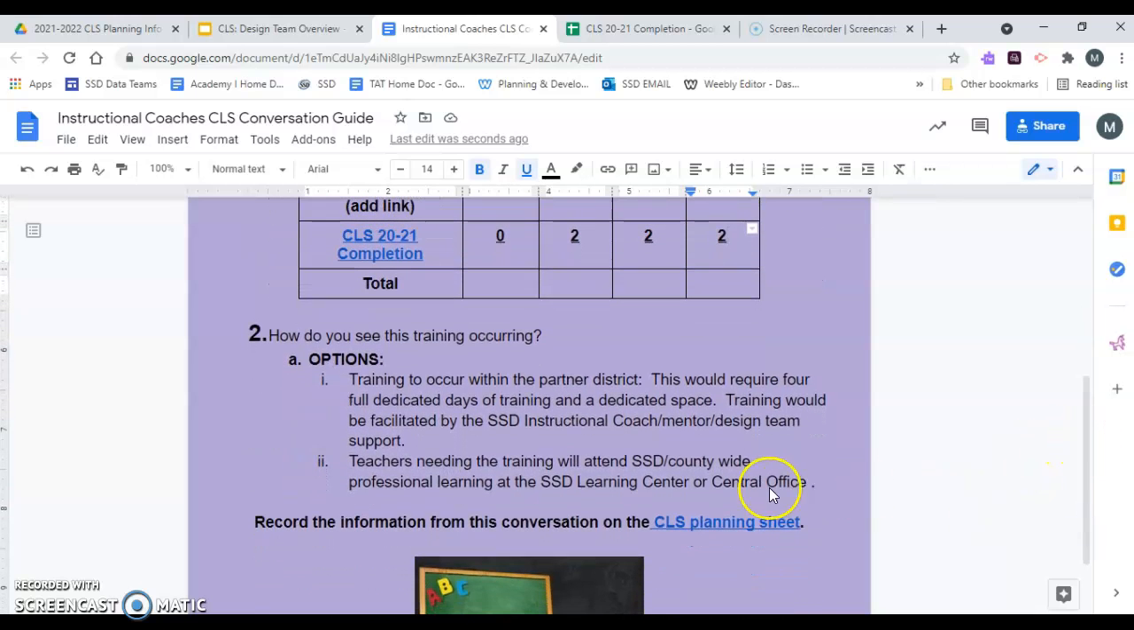From there, here are the options for how teachers can get the training. Option 1, if they want that to occur within the partner district, then directors would need to understand that we would need 4 full days of dedicated training and a dedicated space, and that one of our SSD coaches would come to support those trainings for CCI and TSP. If that's not an option, that's no problem. Teachers can come to the SSD countywide trainings, and they can sign up through KickUp, and we'll have a whole process for that.